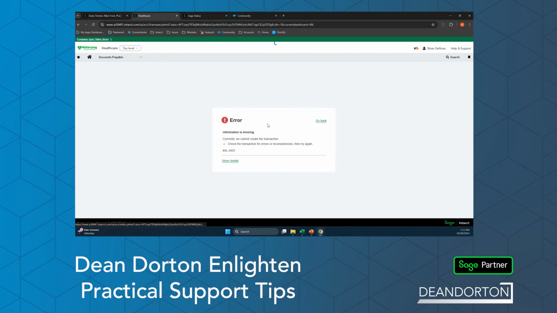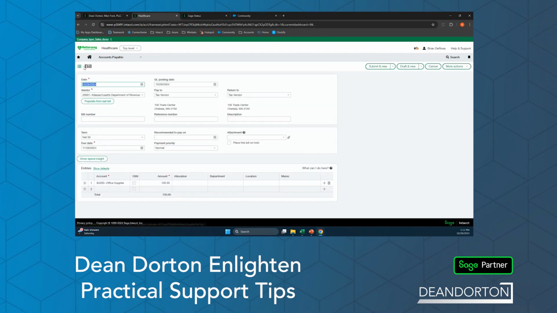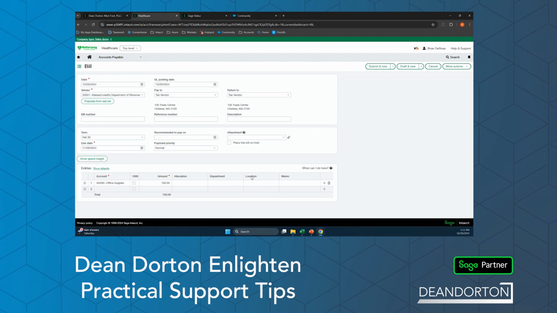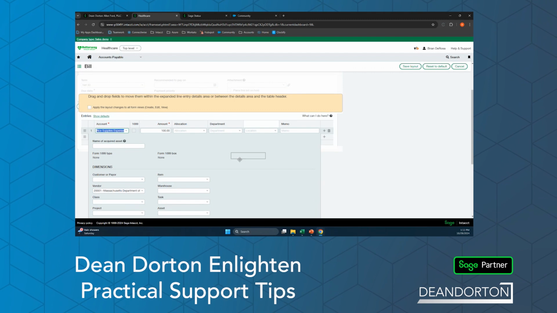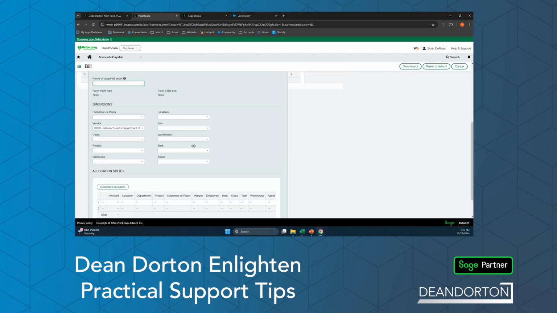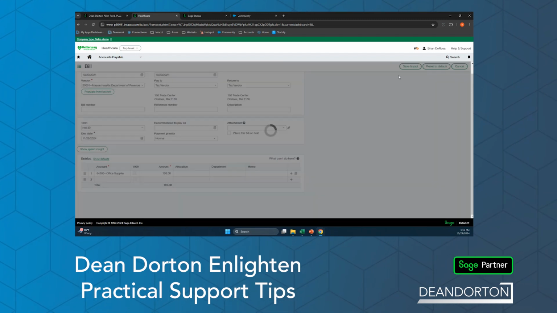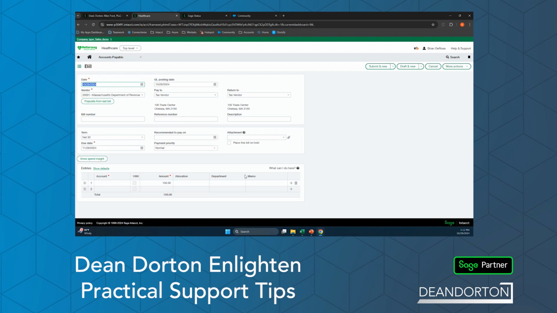It just says information is missing. If you provided a screenshot of the bill, I'd be able to figure out that the location is missing and that's always required. So that might be what's wrong, right? But if the location isn't on the screen, let's say you edited your entries layout and threw location down here. Well, now when you take a screenshot, location's not going to be on there. So I'd have to kind of take a guess, right?